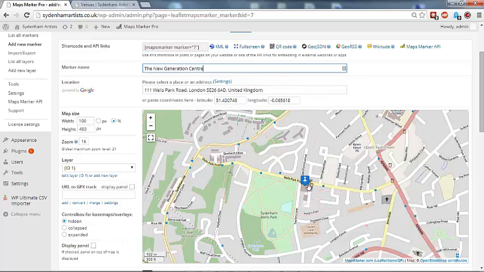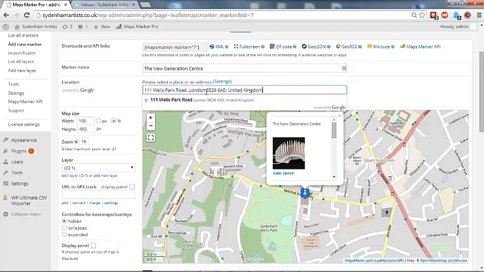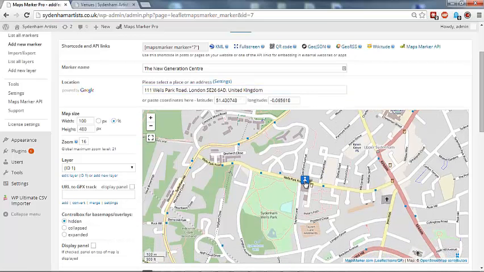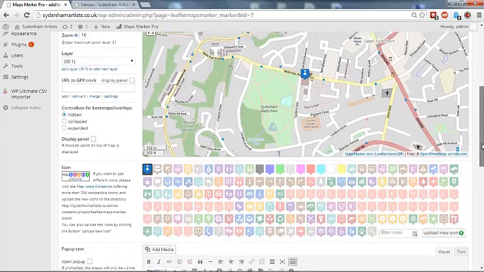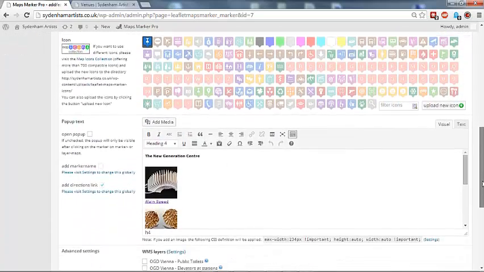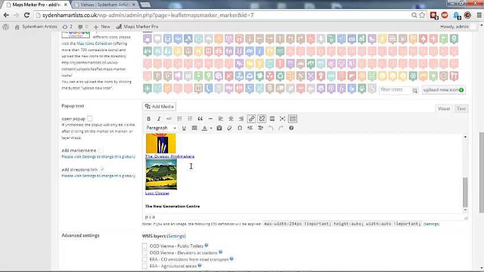Then there's the name of the marker, so the thing that appears at the top there, and the address. As you probably figured, you put an address in here and it uses the Google API to figure out pretty much where it is. Sometimes it doesn't get it quite right for whatever reason, so you can make minor adjustments yourself like that. Then there's various other settings, and then down here is what actually appears in the pop-up.